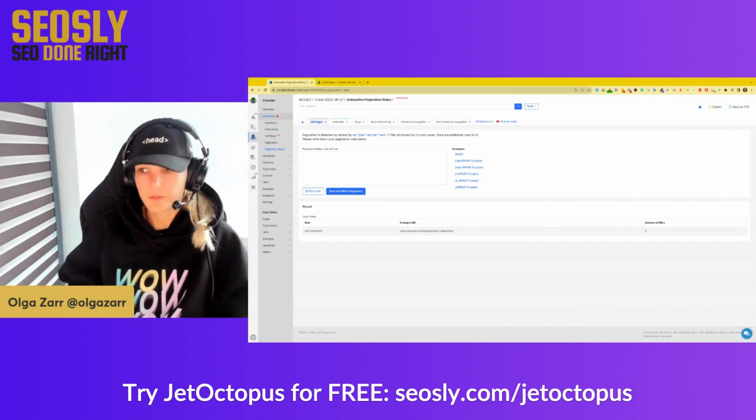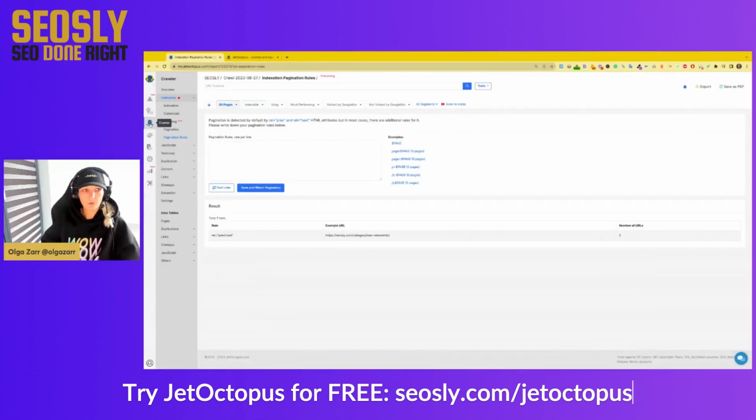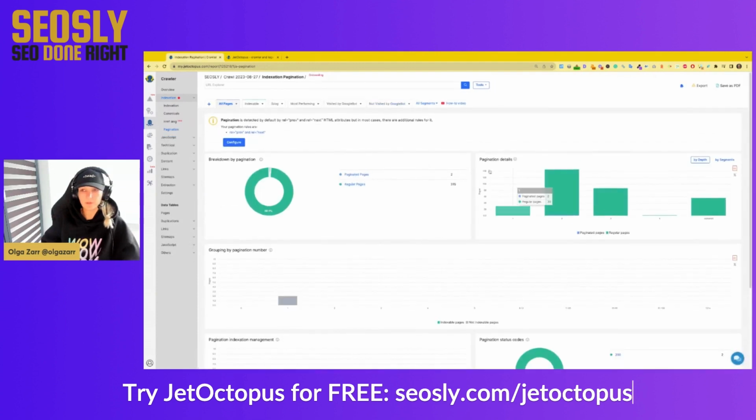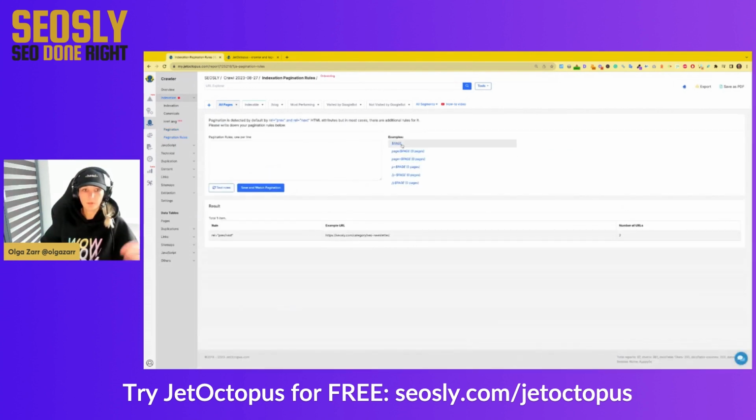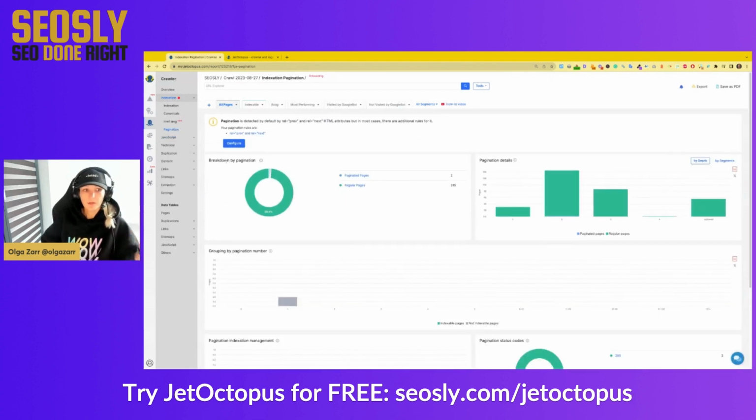So let's get started. All you need to do is go to crawler, then pagination, and you will see the preview of the pagination on your site. Different sites have different pagination rules. So this is the place where you can configure how it's done on your site, because the default setting is rel prev, rel next, but there are other possibilities. This is something you have to set up at the start to have data that is actually meaningful.